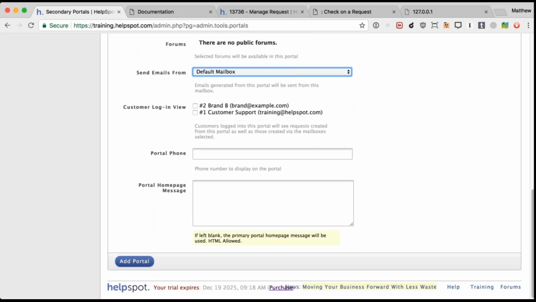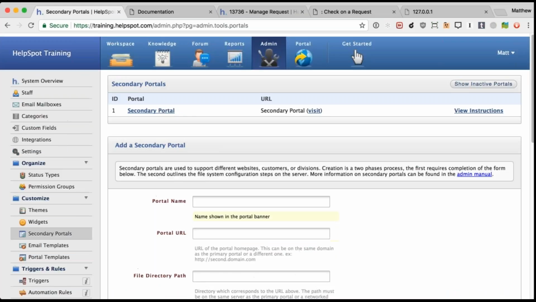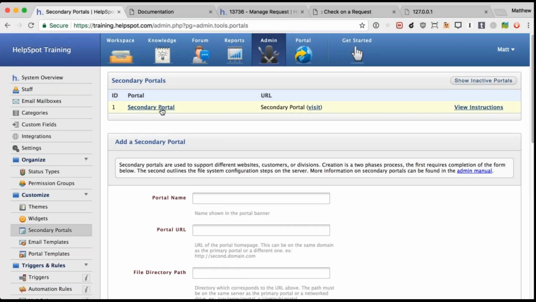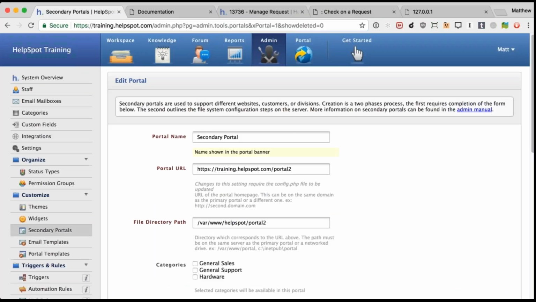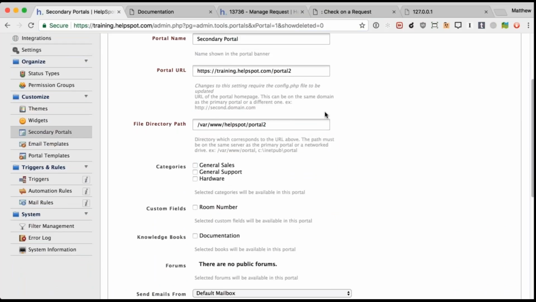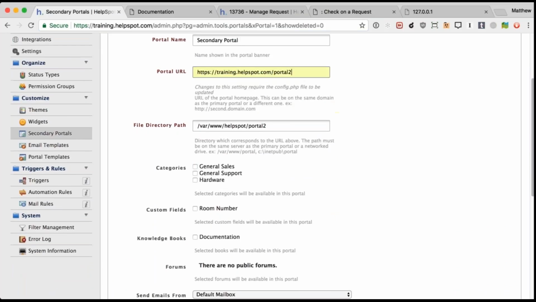And we can edit some of the other standard things like the portal phone and the portal homepage message and that kind of thing. So in this case, I'm working on a HelpSpot cloud instance. And so I've gone ahead and set up a secondary portal already. And it's living at just portal 2 here.